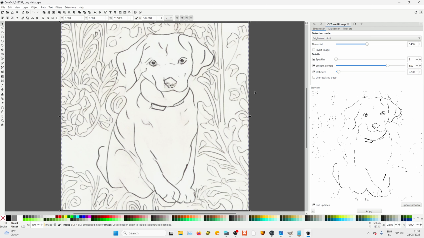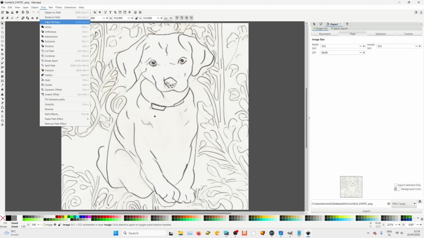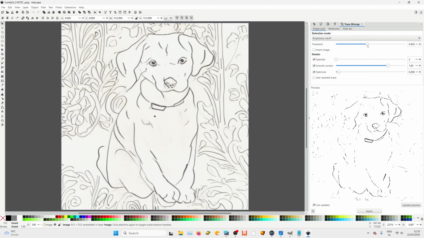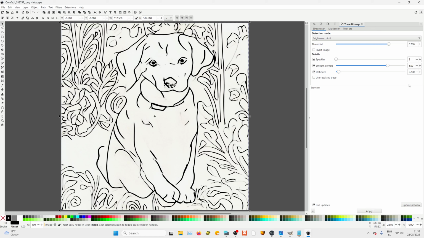So you need to select image. Okay, here trace bitmap is already open, but select image with this arrow, not this one, but this one. An image is selected. You go to path, trace bitmap, and here you can set up your threshold. So this one, something like this. Apply. There are some other settings you can play with.